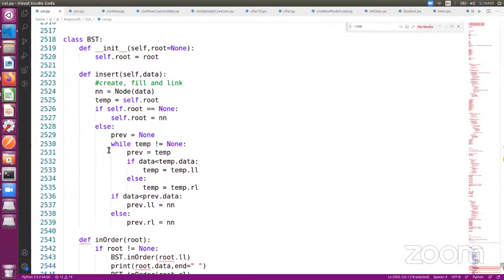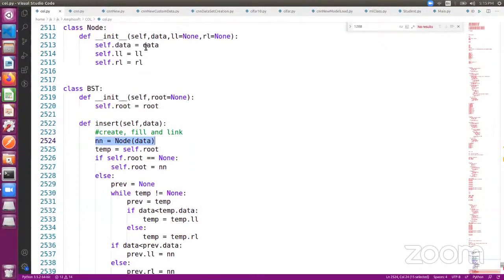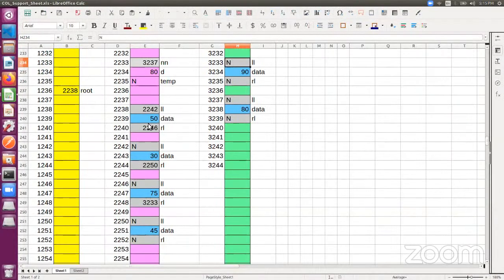And then the insert function. In the insert function, we saw how a new node is being created, how it is filled, and then how it is linked to the existing tree. Creation and filling happen in a single step. A new node of data. If you pass data, what happens in the node? Data will get assigned. Left link and right link will be assigned as None. So that is what we need, right? So a node will be created, and then the left and right will become None.